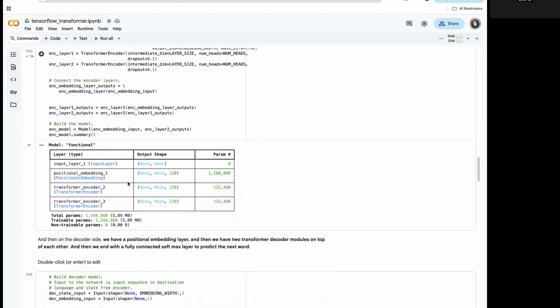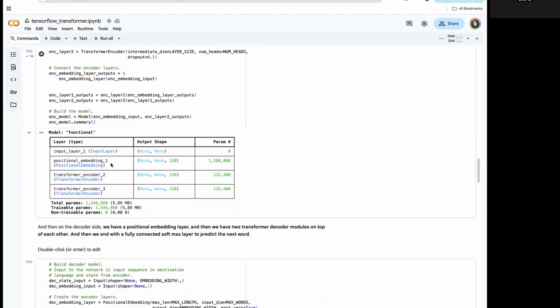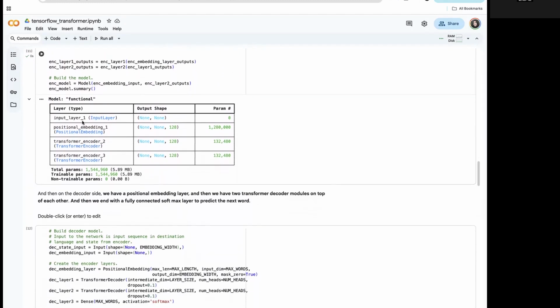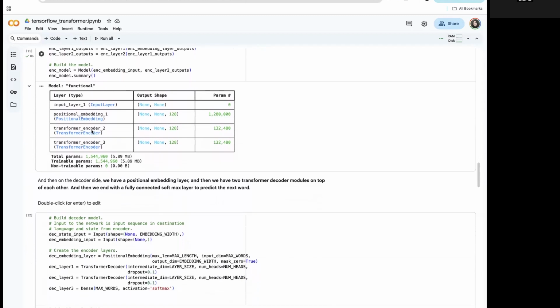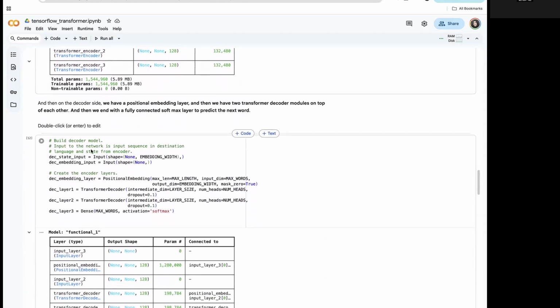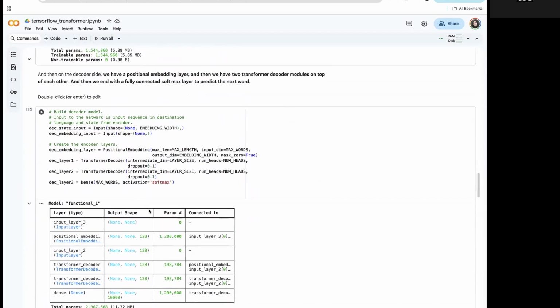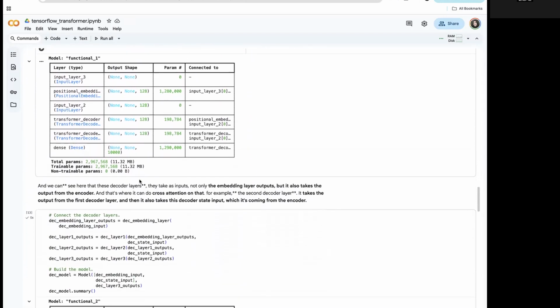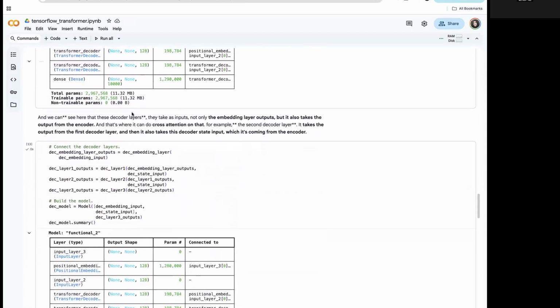And we can print the summary of the model. We have an input layer, then positional embedding, transformer encoder, and transformer encoder 3. And then on the decoder side, we have a positional encoding layer as well. Then we have two transformer decoder modules on top of each other. And then at the end, we have a fully connected softmax layer to predict the next word. This is the summary of the model.